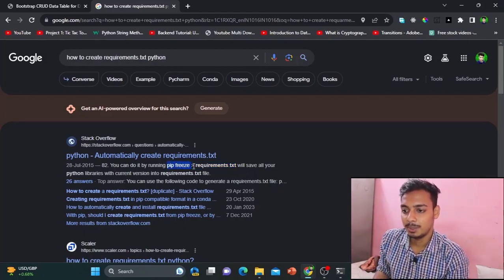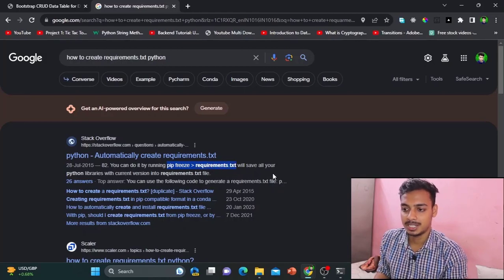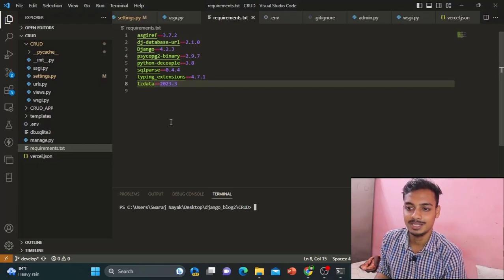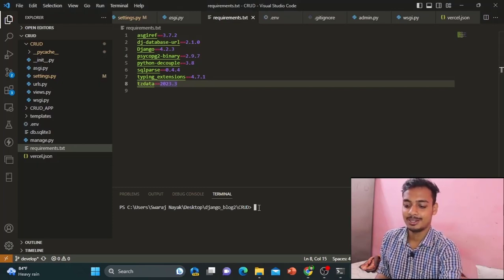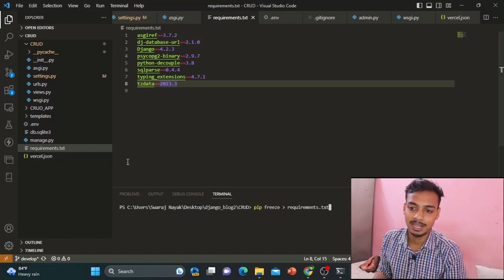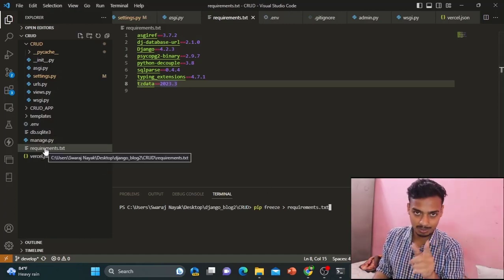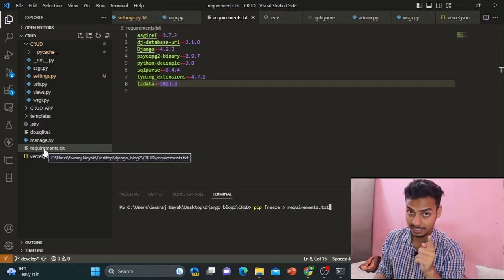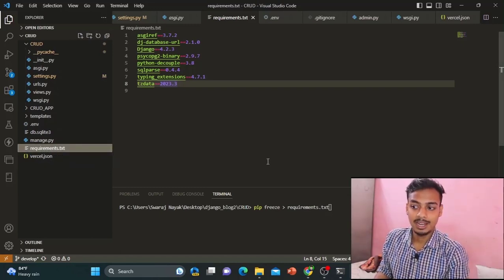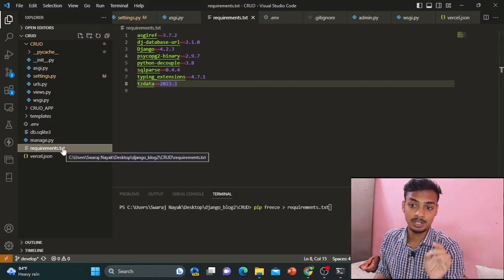You just write pip freeze and requirements.txt, Control C, I just paste it inside, but I don't want to freeze again. You just hit enter, then this file is automatically created. If you want, I can delete this file, and if I hit enter, automatically the requirements.txt file is created.